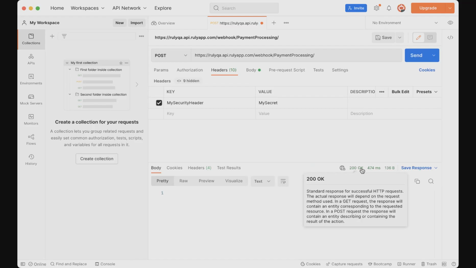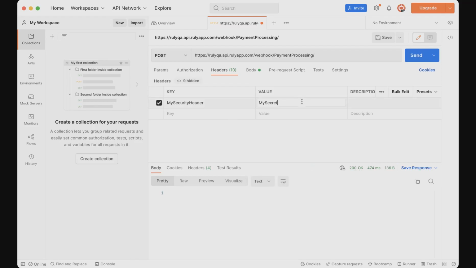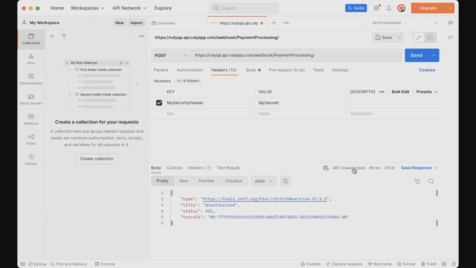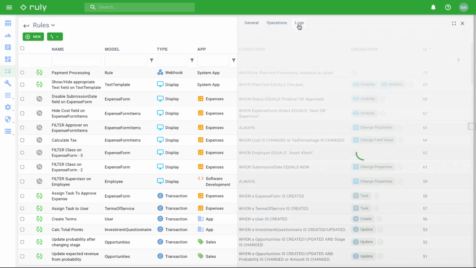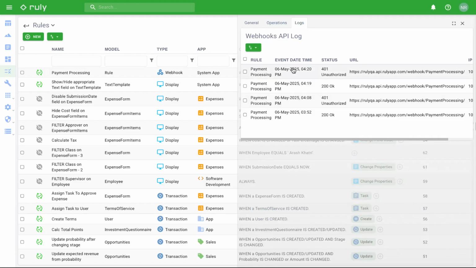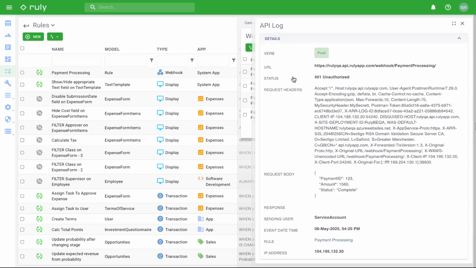Here we see the webhook was successful. And if I change the value to something else, the call will show unauthorized. On the Ruly webhook, I can click on the Logs tab to see the logs of all the calls I just made. Here we see the body.